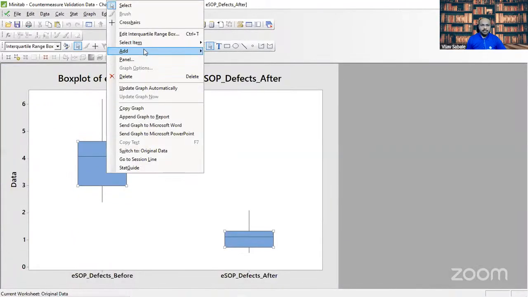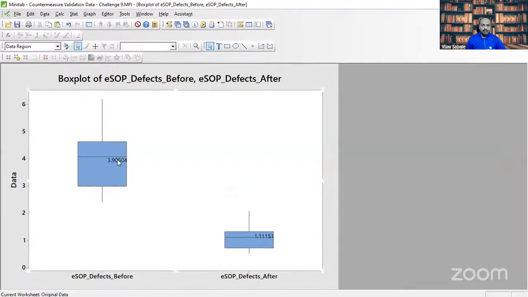Click on this, add data labels. We can add means. If you want them separated like this, you can see. Before it was 3.9, after it is 1.1. Can you see that?